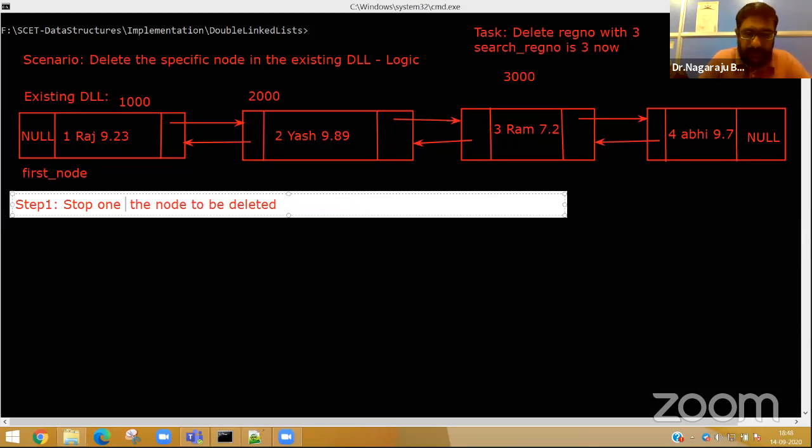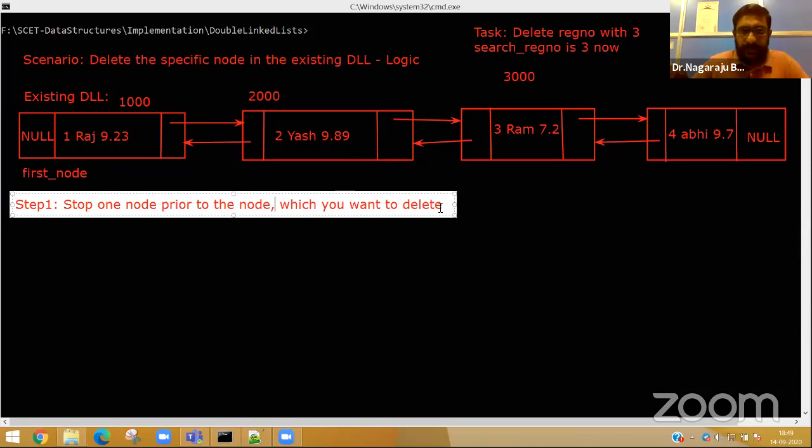See, my English is very pathetic. Stop one node before or prior to the node which you want to delete. I think this English is a little better. Stop one node prior to the node which you want to delete. Fine.